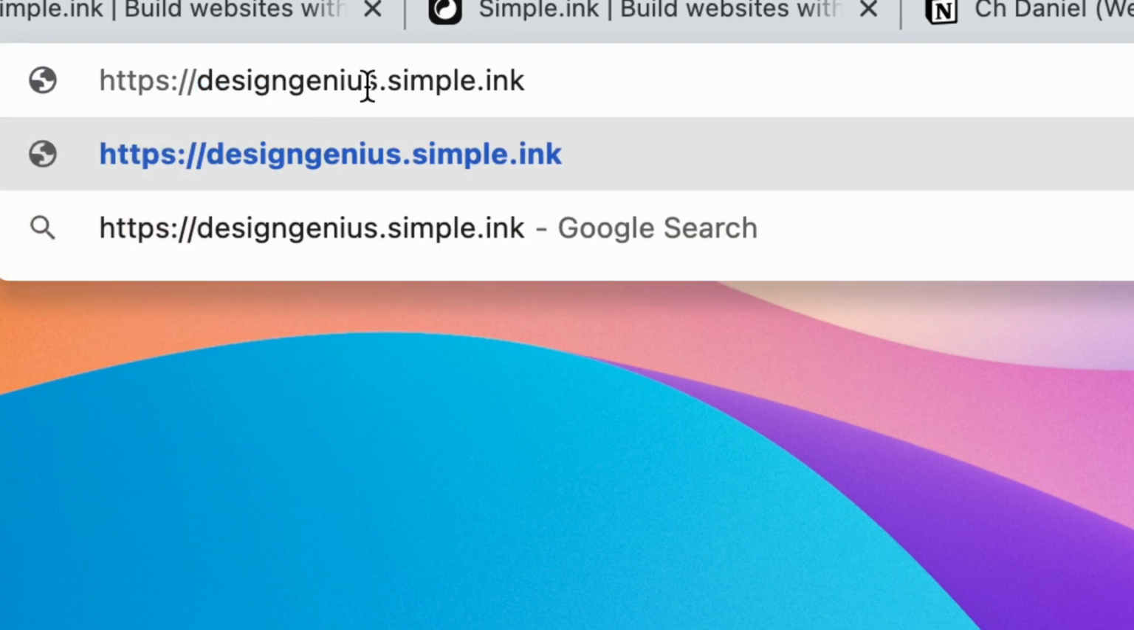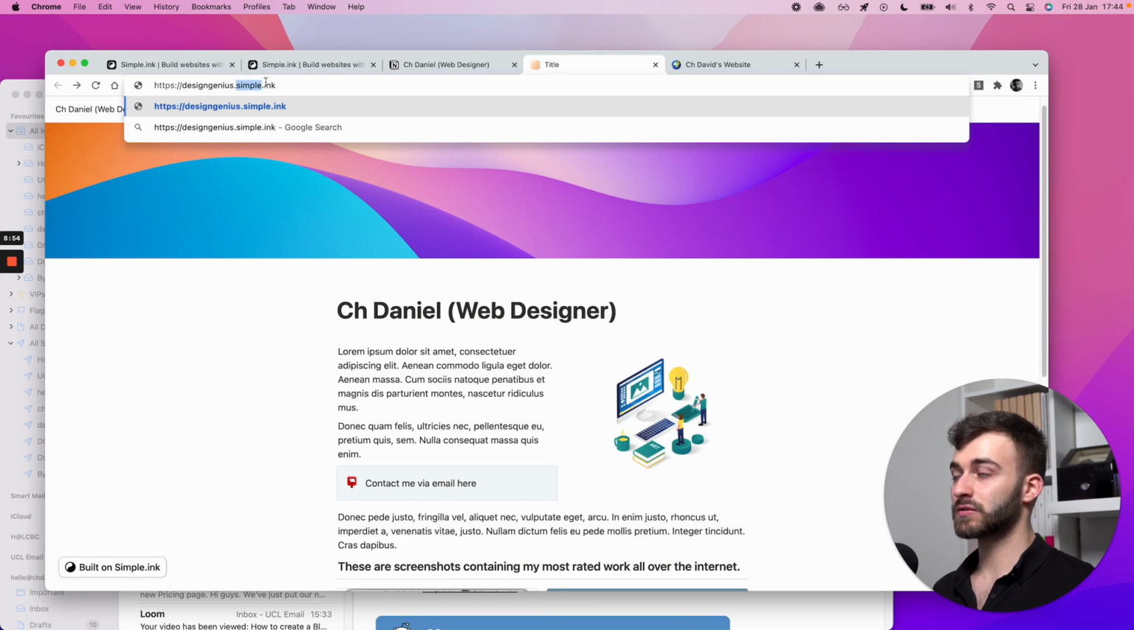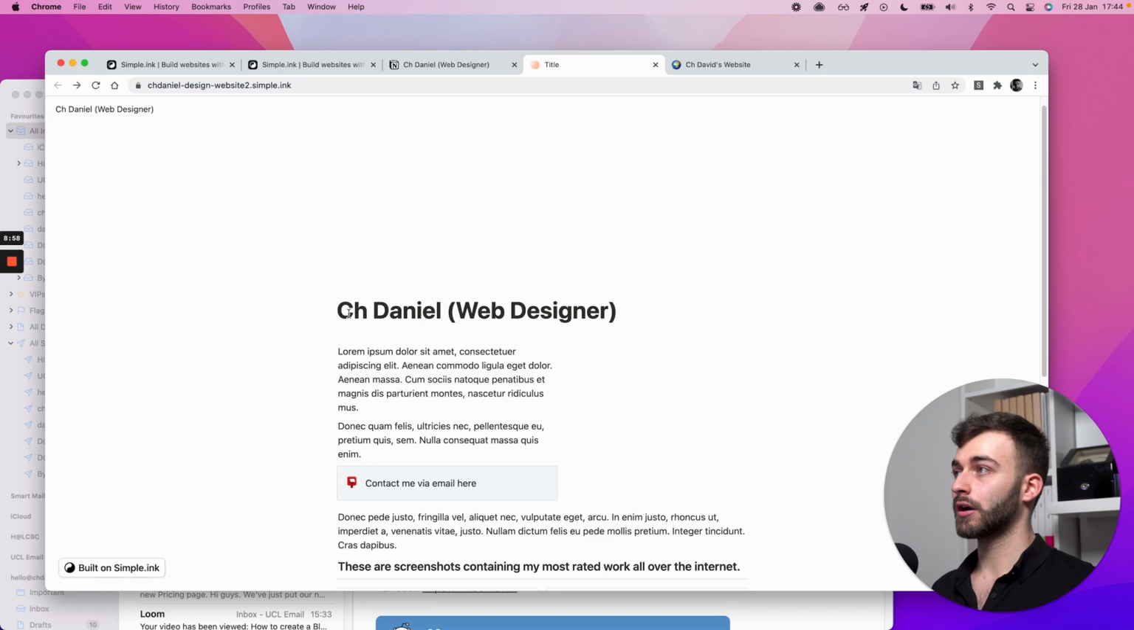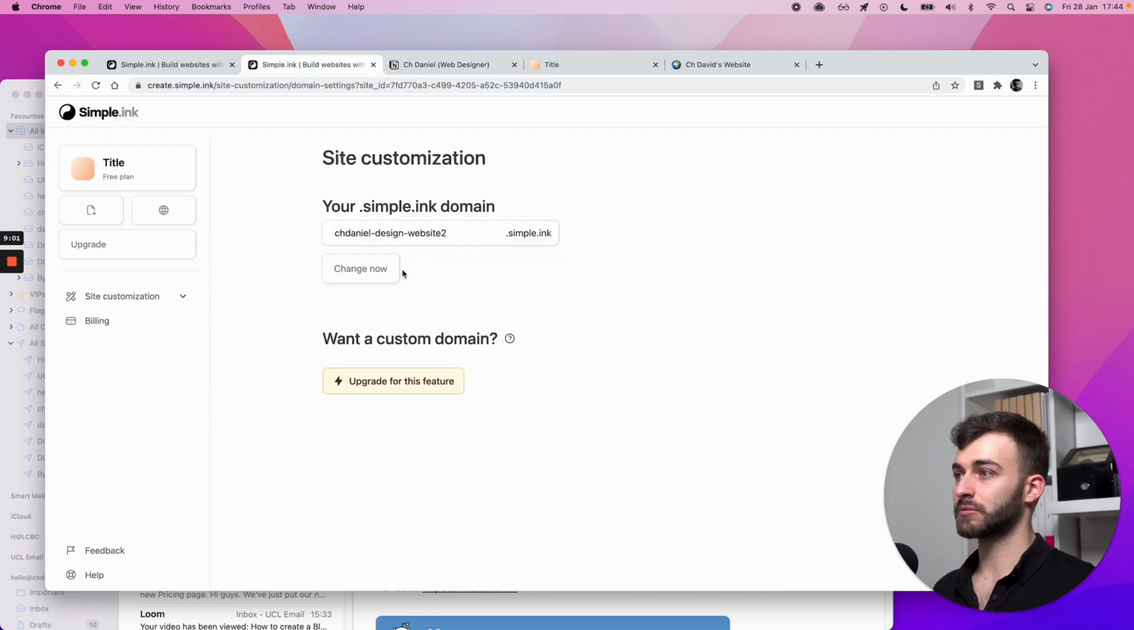I don't know, that simple.ink. It's a beautiful subdomain. It's short, it's simple. I mean, the name suggested. Knock yourself out with a simple.ink subdomain.